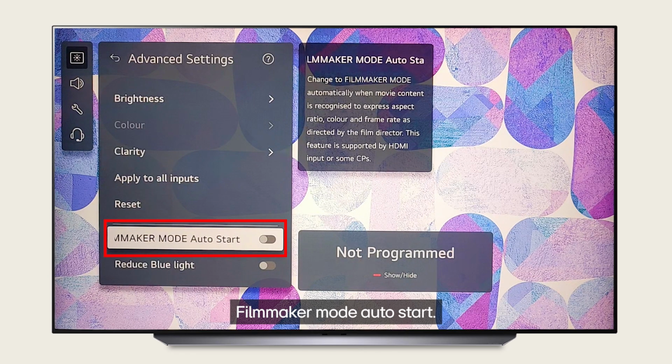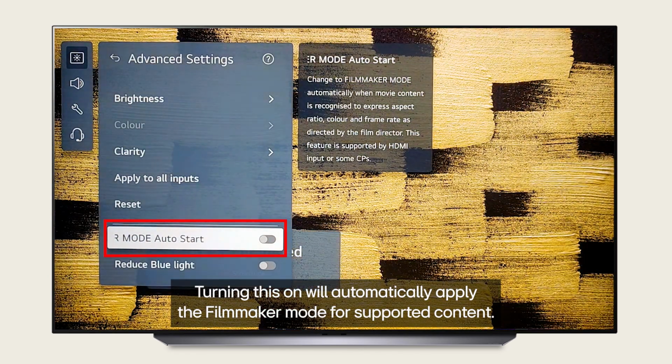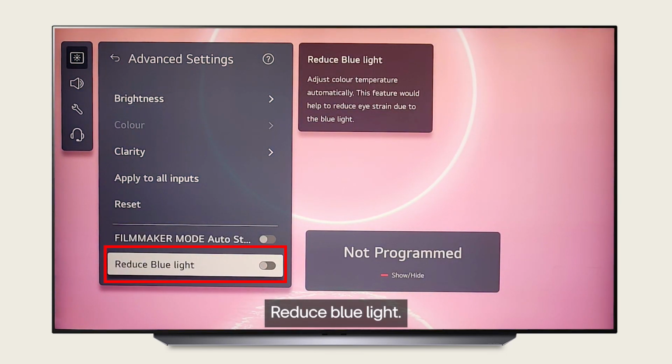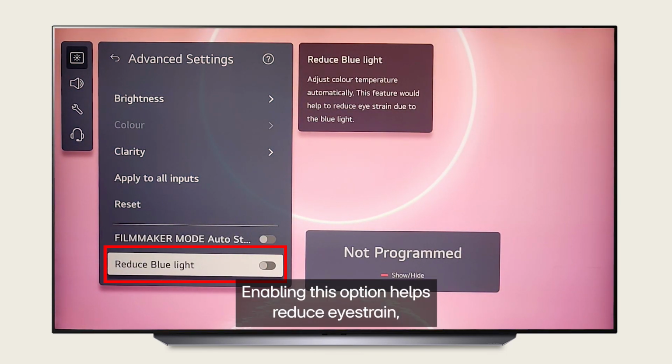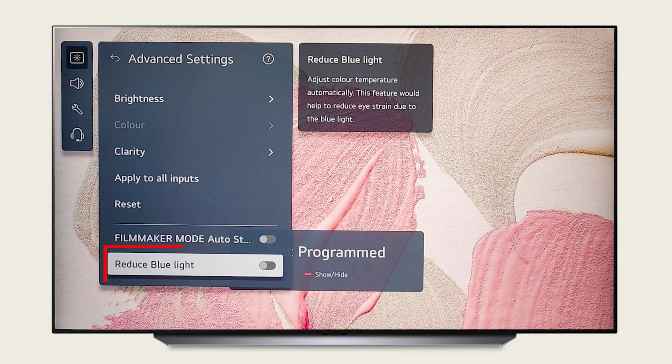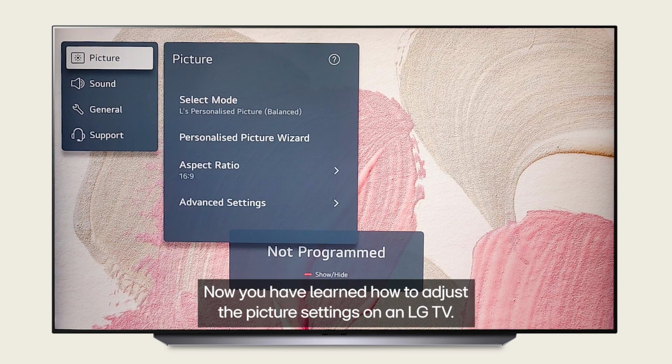Filmmaker mode Auto Start. Turning this on will automatically apply the Filmmaker mode for supported content. Reduce blue light. Enabling this option helps reduce eye strain, making it easier to watch TV for longer periods without discomfort. Now you have learned how to adjust the picture settings on an LG TV.